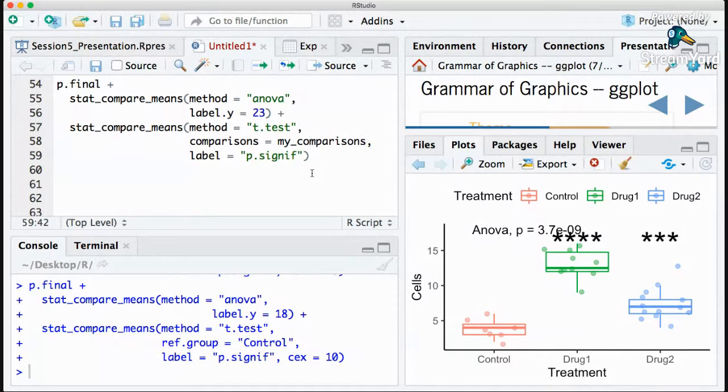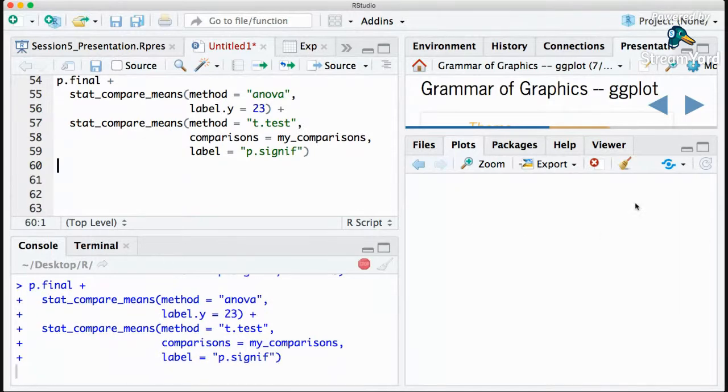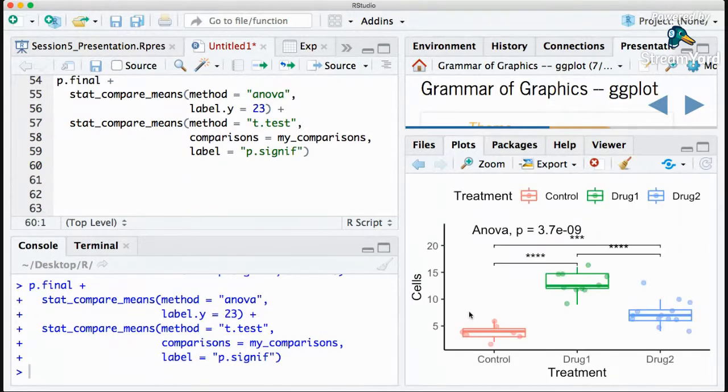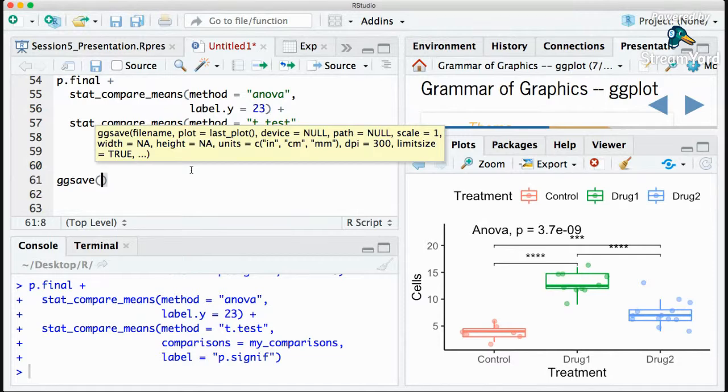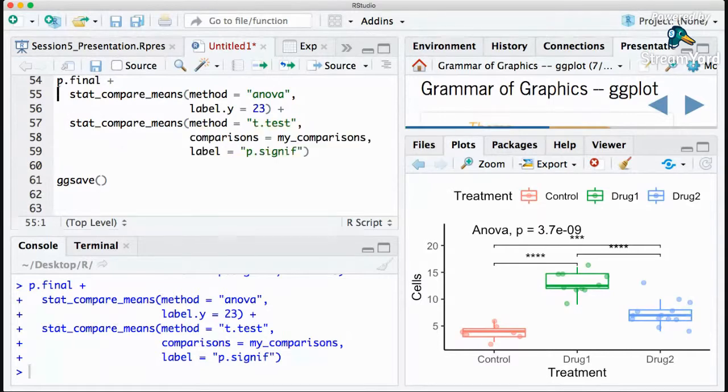So once you have made your plot and you see your plot and it's nice and you're happy with it, you can save the plot using the command ggsave. So this will save the last plot that was generated, or you could specify the ggplot object which you want to save. If you do not specify it, then it will just save the last plot that was plotted in R.